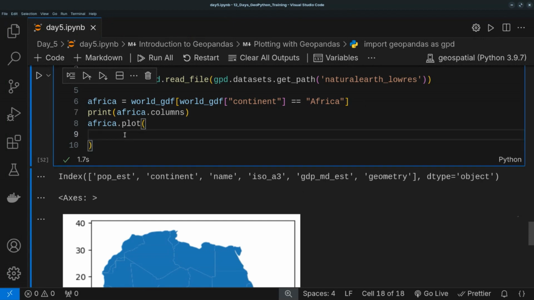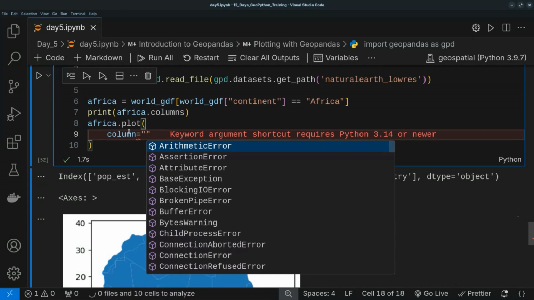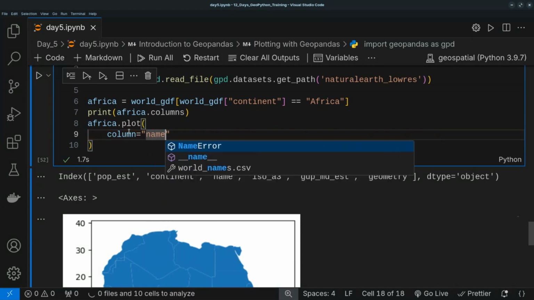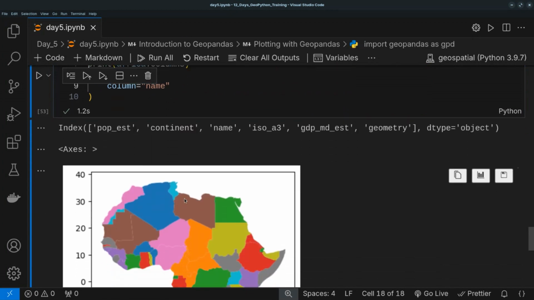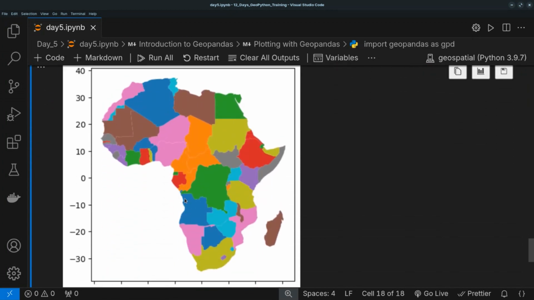Fine. So if I want to plot a choropleth map, I can specify the particular column I want to plot. So I can say column and set it equal to the name of the column. Maybe let me pick name, because continent is just one. If I choose continent, it will just show one. And that is it. I have my choropleth map here. It's as simple and easy as that.